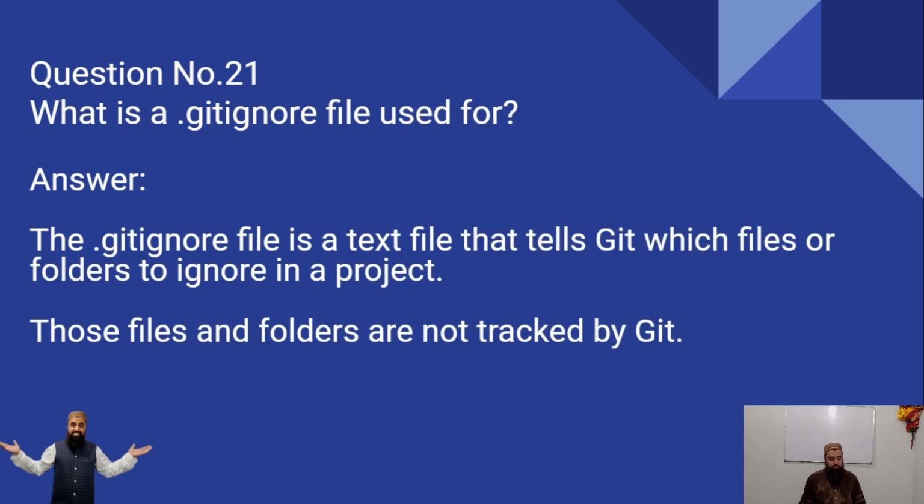Okay. Question number 21. What is a .gitignore file used for? That is actually a very simple question, and it is a text file which tells Git which files or folders to ignore in a project. Those files and folders are not tracked by Git. For instance, there are large video files or log files that we don't want to be pushed to our remote repository. Then we can add those files, log files, tar archives in our .gitignore file, and those files or folders would never be tracked by Git.